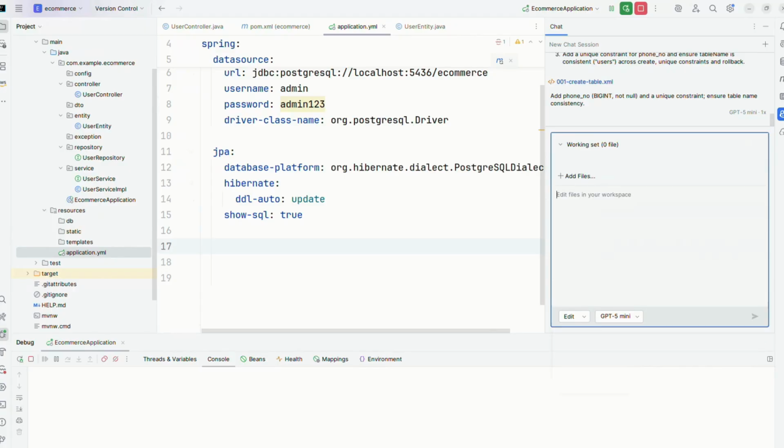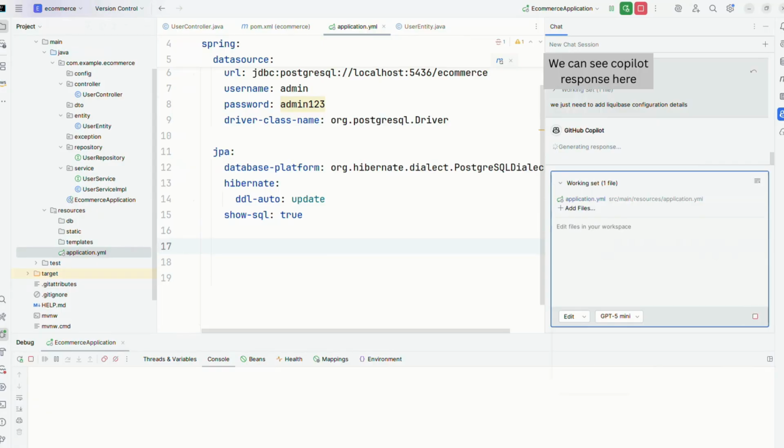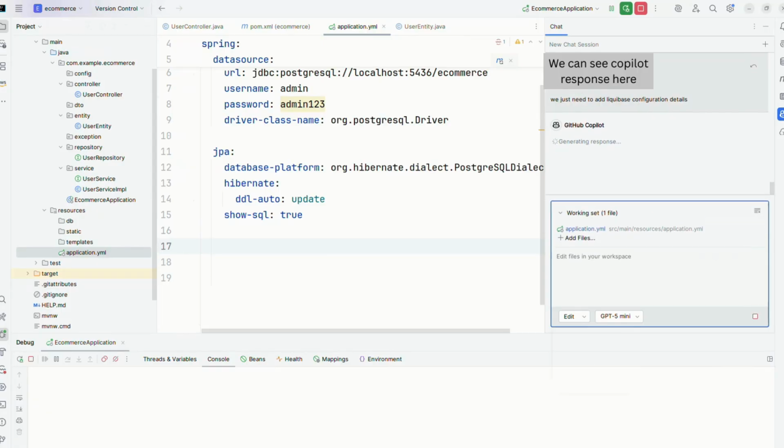So I'm adding this file here, and here we need to add Liquibase configuration details. So guys, this is our GitHub Copilot. Here we have multiple modes. Either we can use ask, which basically gives us suggestions.